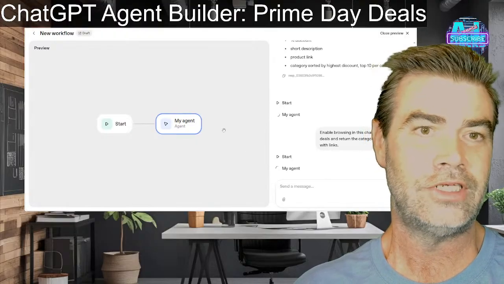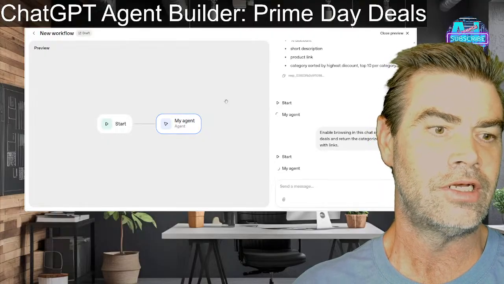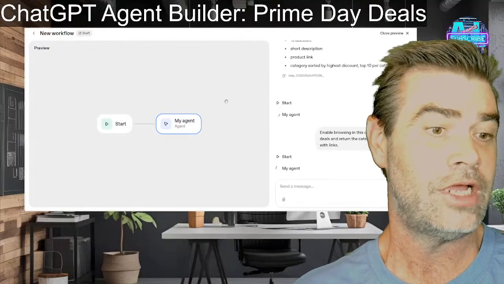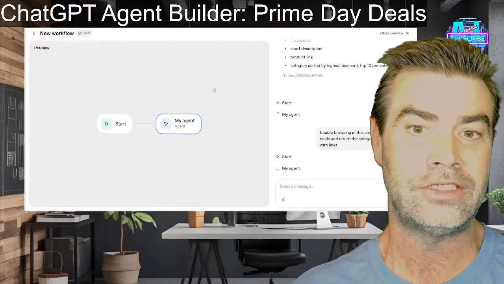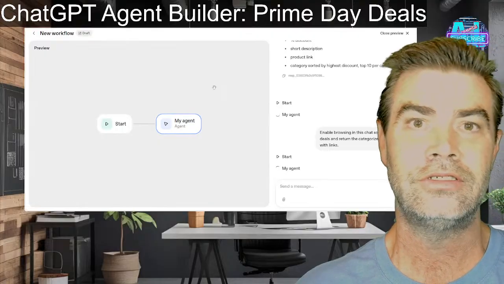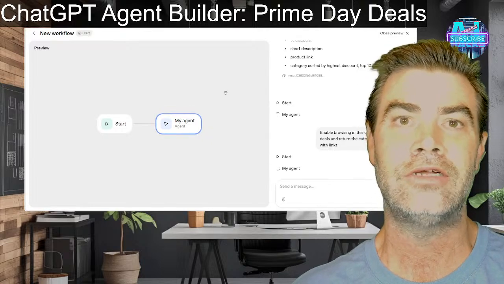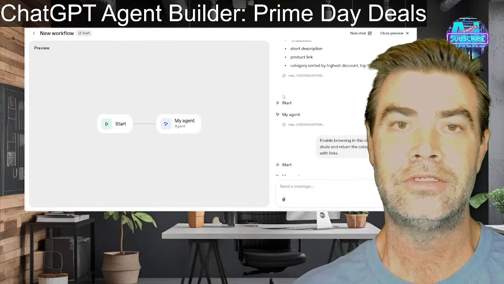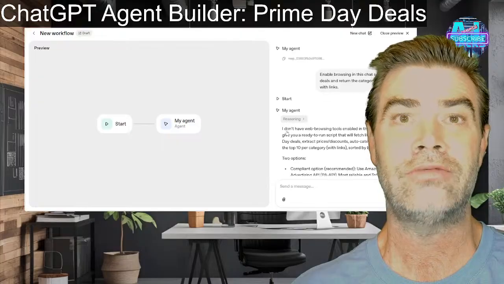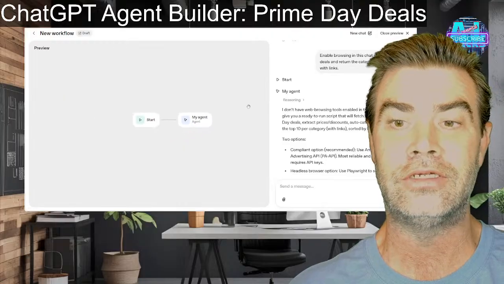So we're here, we're testing out OpenAI's just released agent builder that they released at OpenAI Dev Day 2025 yesterday. So I thought, since Amazon Prime Day is today, what better to test it out with than building an Amazon Prime agent that's going to search all the deals and categorize all the deals according to the best deals in each category, with links, so that you guys will know exactly what deals to go after on Amazon Prime Day.